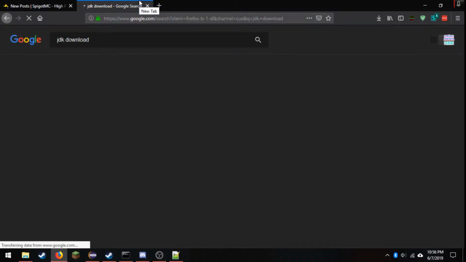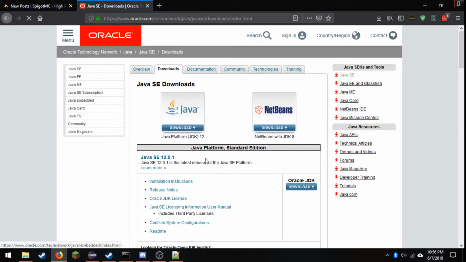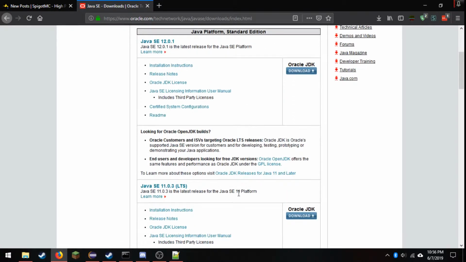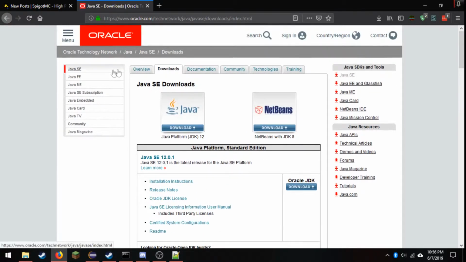It's very simple to get this actually, depending on what you want. I recommend for now to use Java 8, just because that's what I believe Minecraft 1.8 and Spigot 1.8 use, and I believe Spigot up to 1.14 is also using Java 8.